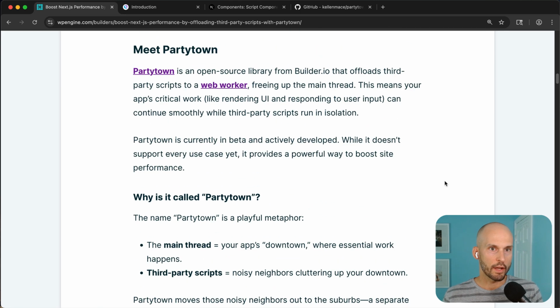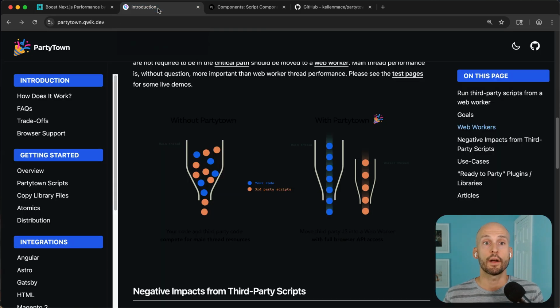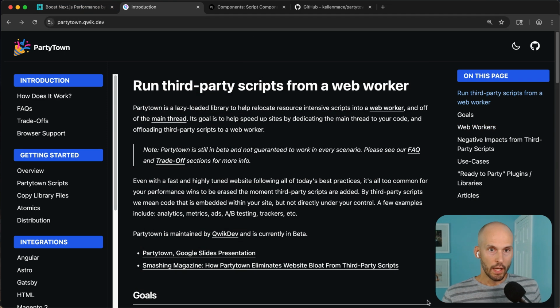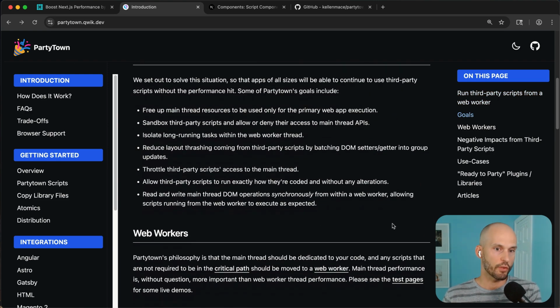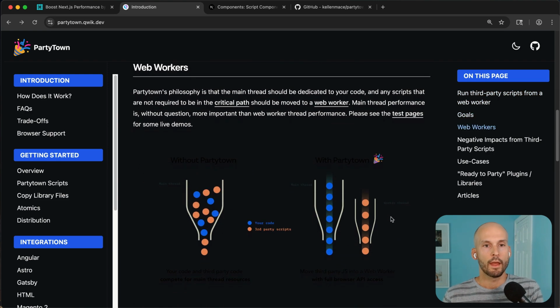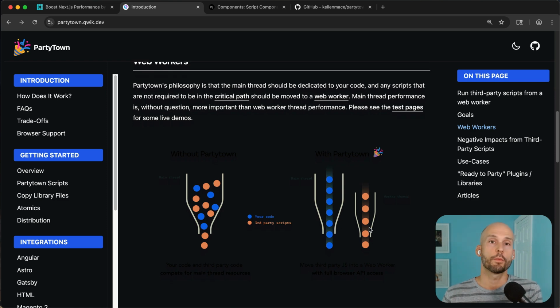Before we go any further as well, I just want to point out the Partytown site. If you go to their own website, partytown.qwik.dev here, you can see this page kind of opens with some of the same things we've been talking about in this video, discussing the issues with just overloading the main thread with all these third-party scripts, and then it positions Partytown as the solution to that, right? This graphic here is particularly helpful.